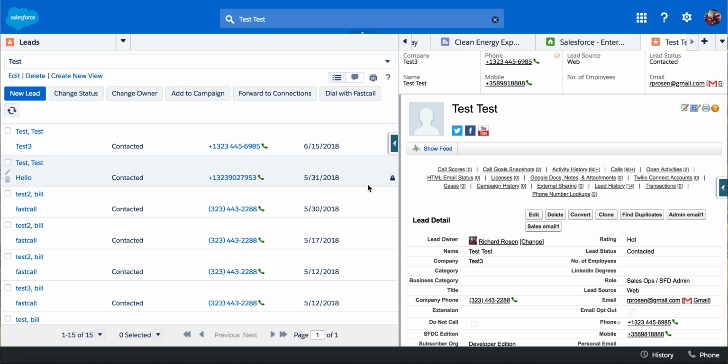So we are in what was one time called Sales Console. This had a bunch of different names. I was going to call this Classic Console, but it's not really. So Console is the interface that Salesforce considers between Classic and Lightning.